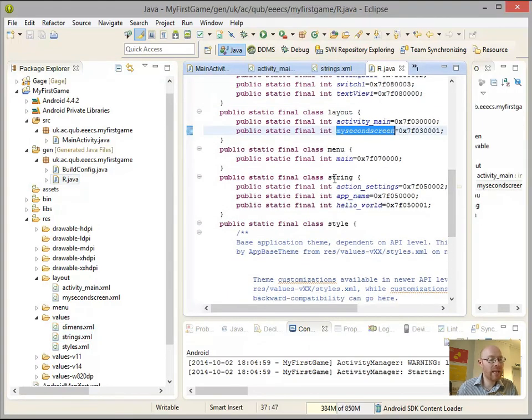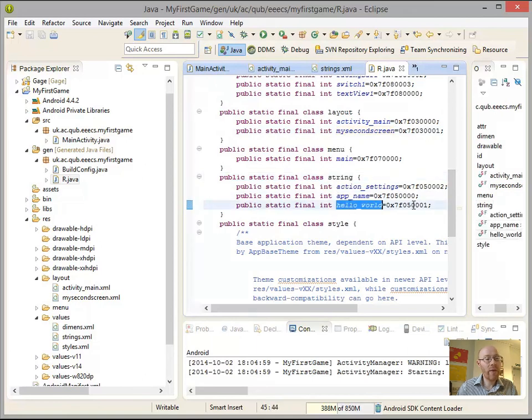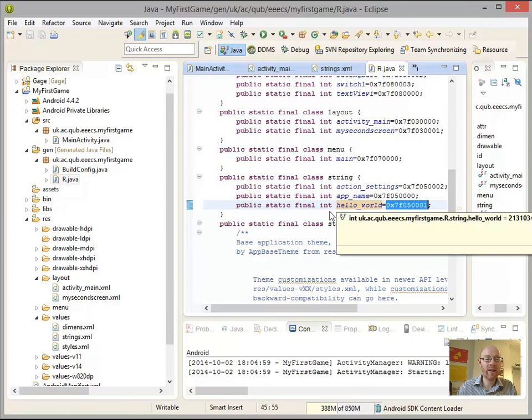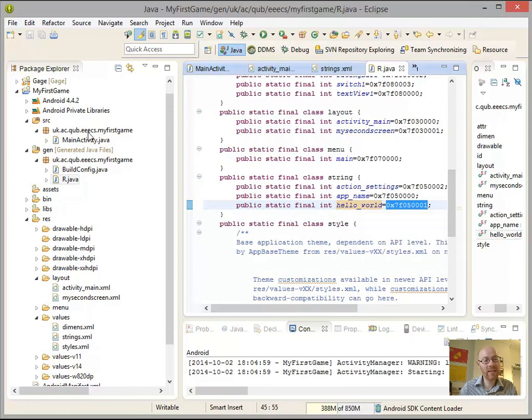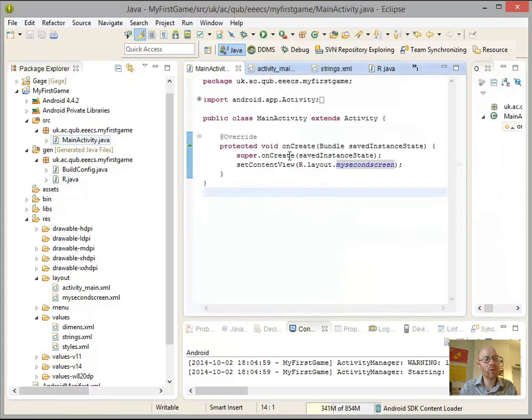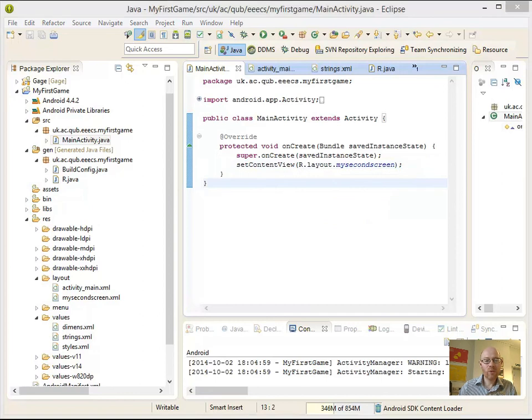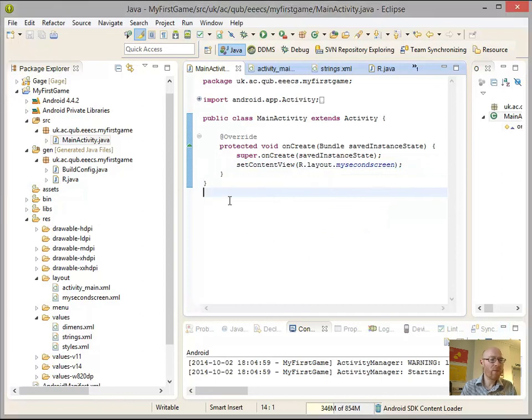And you can also see here that all of the strings, so for example the app name, the hello world one, they too have numerical values. And this actually is a good thing, because if we're using ints to refer to the resources, then that's quite a compact, quite a fast, quite efficient way of doing it. But inside our code, we will be accessing and referring to our resources through the auto-generated R or resource file.